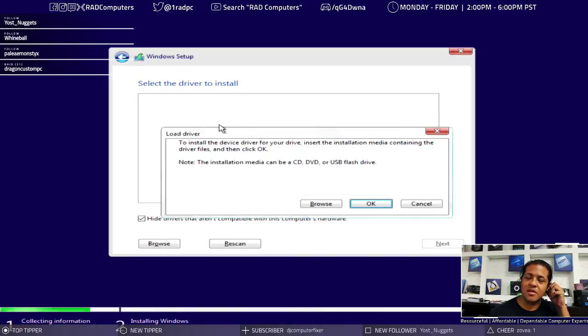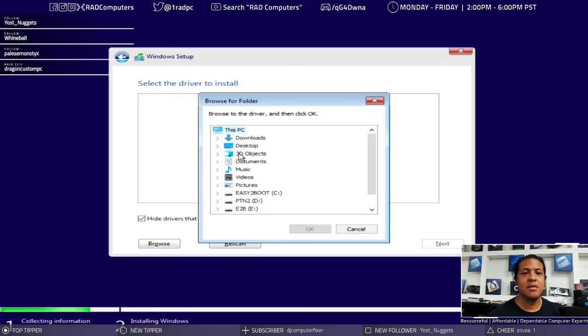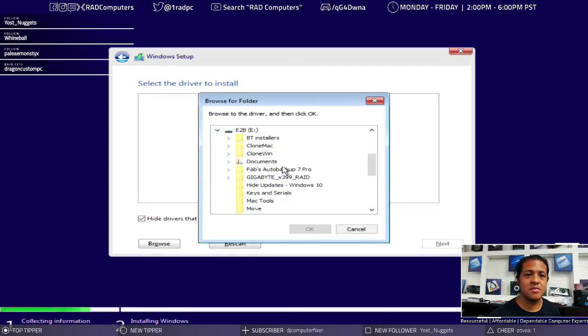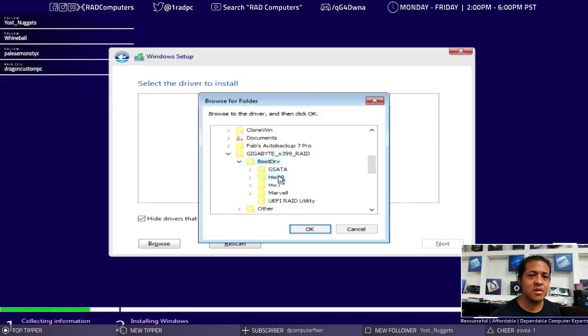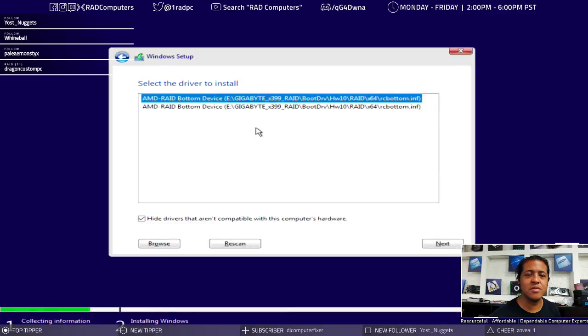So what we're going to do now is load the driver so that it can see and talk to that RAID controller properly, so that it can see the RAID array that we created inside of the BIOS. So we're going to go to Browse, and then scroll down and go to E2B, which is where we put all his stuff. And then we're going to go to Gigabyte X399 RAID, and it was boot drive HW10 RAID X64. I'm pretty sure that's where it was.